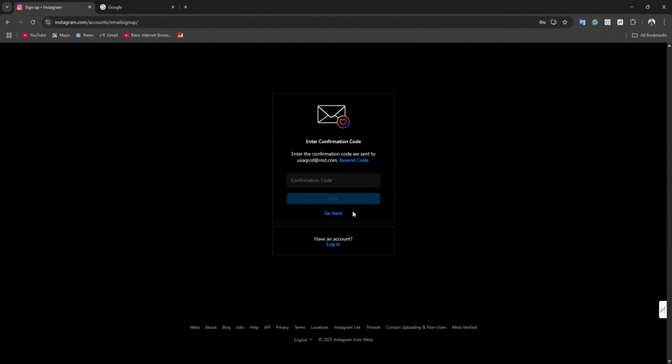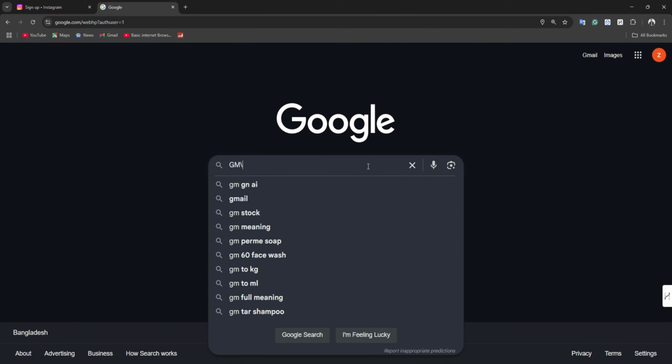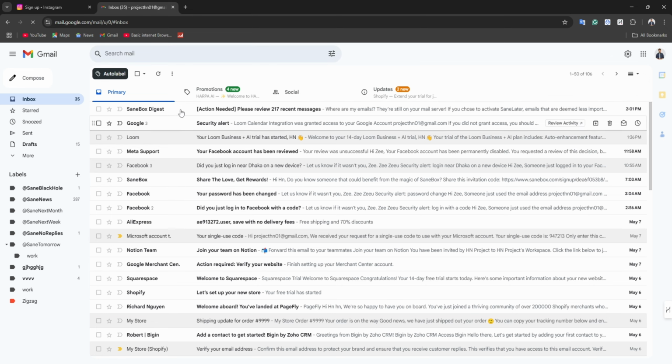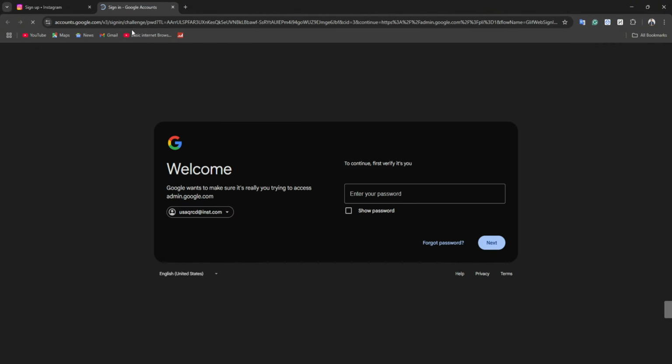So wait until it loads completely. Now you have to enter the confirmation code that was sent to the email you provided. So let's go to the Gmail account and check it out. Let's check out the code right from here. Wait until the page loads, and after copying the code, you just have to enter it right here.